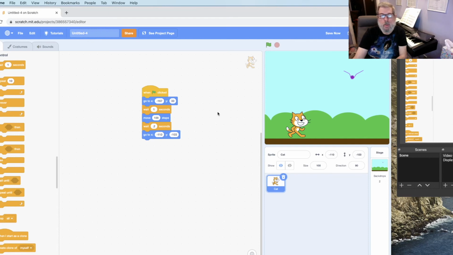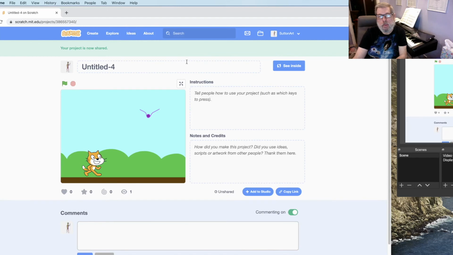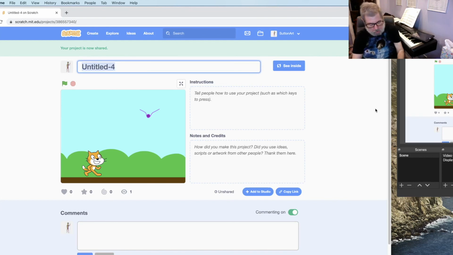All right, so when you're ready to turn it in, you can click the orange share button right here, or you can go back to the project page and share it from there. If I click the orange share button, that brings me back to the project page, and it says your project is now shared. Do not leave the title as untitled. Let's call this movement, and my name's Sutton. You would use your name, obviously.